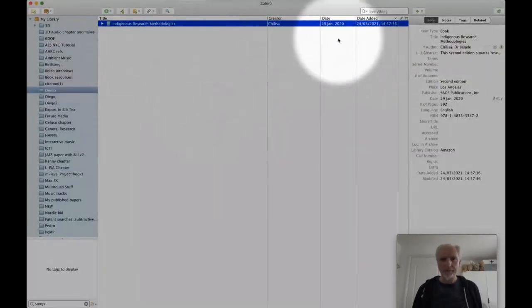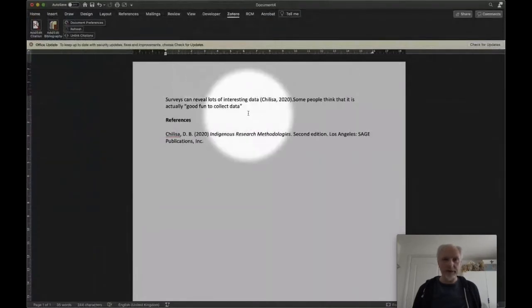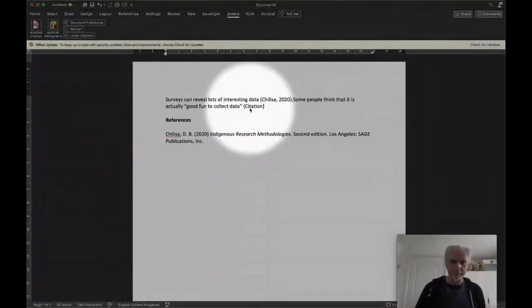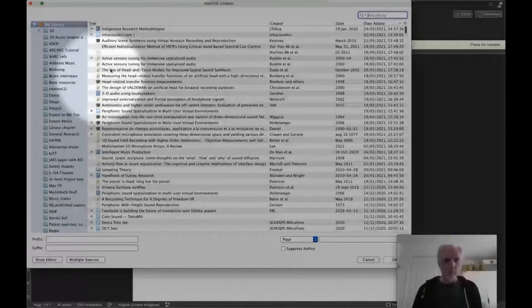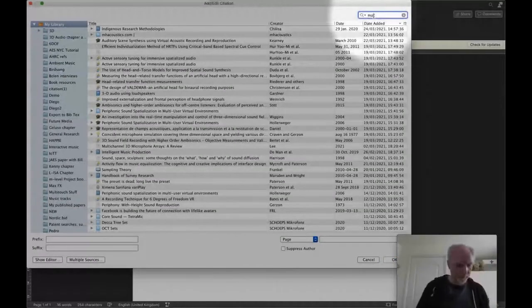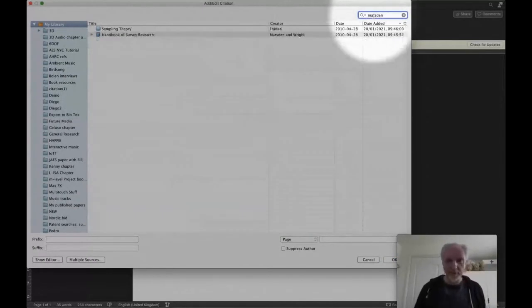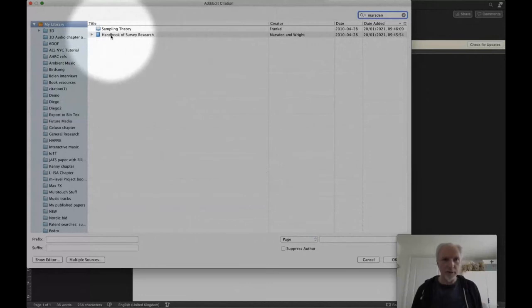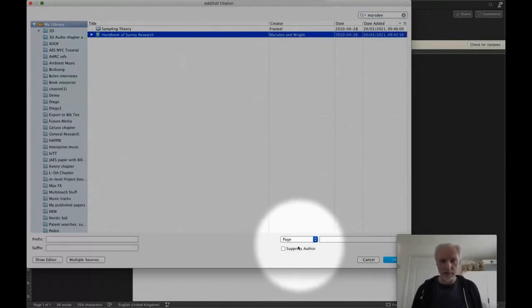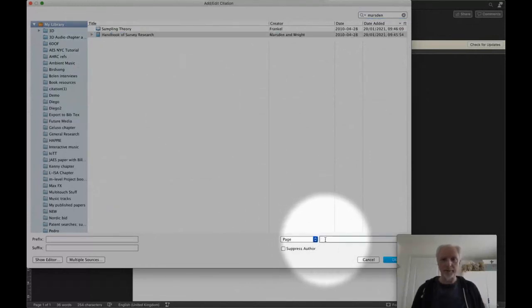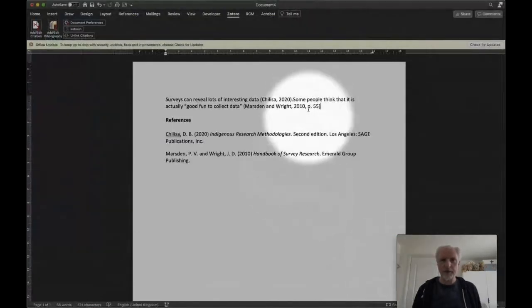So we'll add this. Oops, sorry. No, we'll hit our key commands. Pardon me. We'll search for Marsden, and right, there we go. And this time we will add a page number. And let's suppose we can find it on page 55. Watch what happens. Added page 55 there. Fantastic.